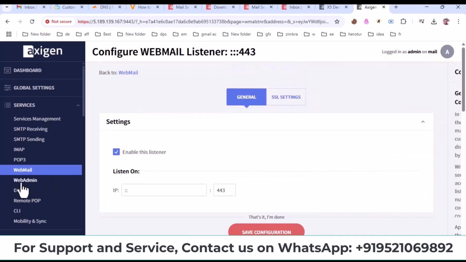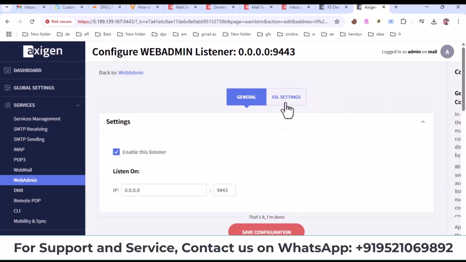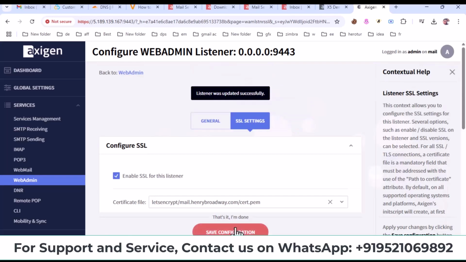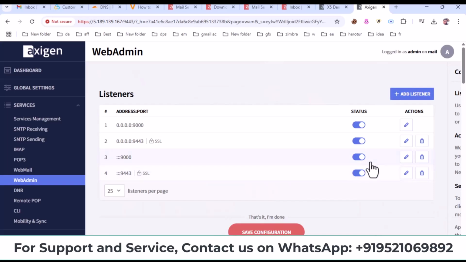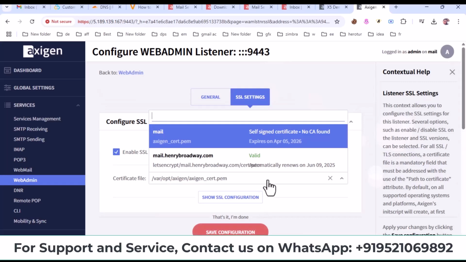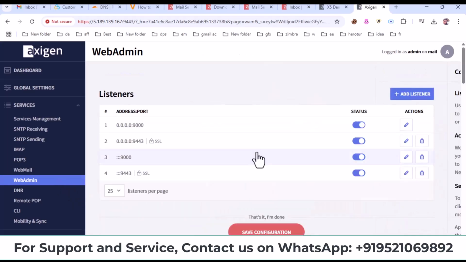Alright. After that, you need to click on Web Admin here. For this too, you need to configure the port options in the same panel. I go to SSL and do this. Understood? Then I go back here again. And here too, I select the valid one. I click on Save Configuration. Got it? After this, I've added SSL here. Alright.